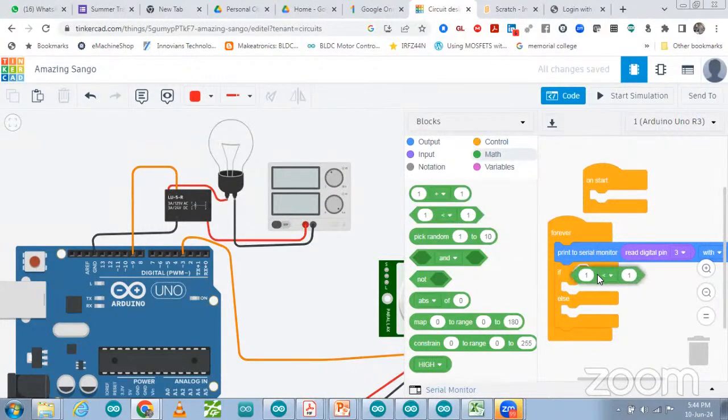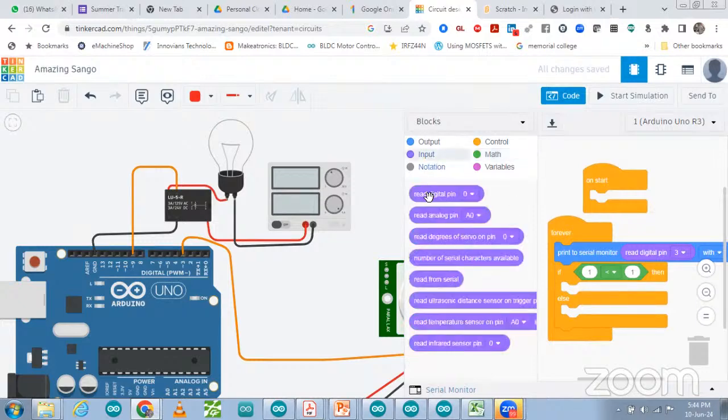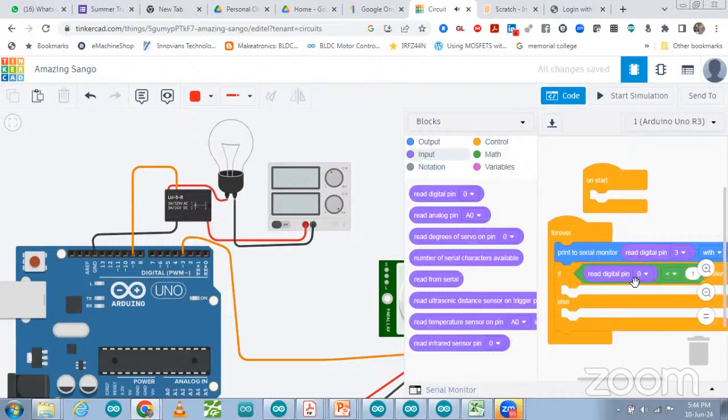You can take this block and insert it. Now we are going to compare the sensor value. You can take the read digital pin block again and insert it here in replacement of this. The pin number is 3, very important. We always have to select the correct pin number. This one is less than or equal, you can make it equal. If the sensor value is equal to 1, what do you want to do? You want to turn on this bulb.